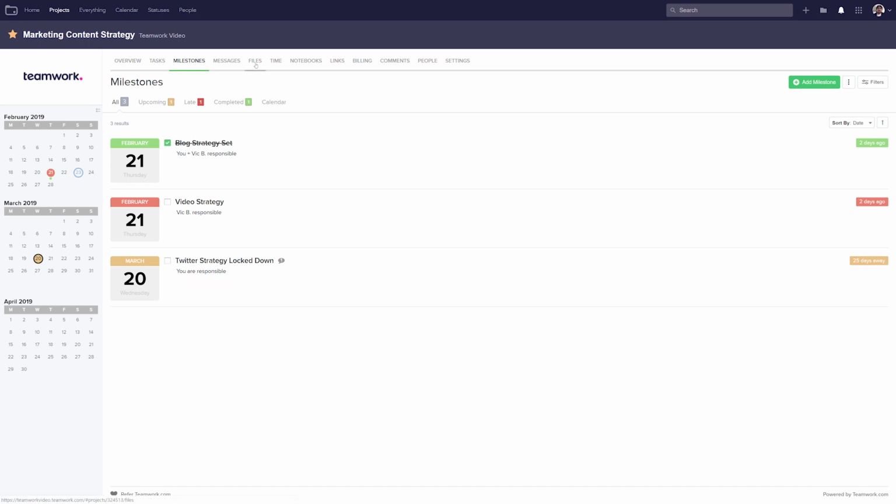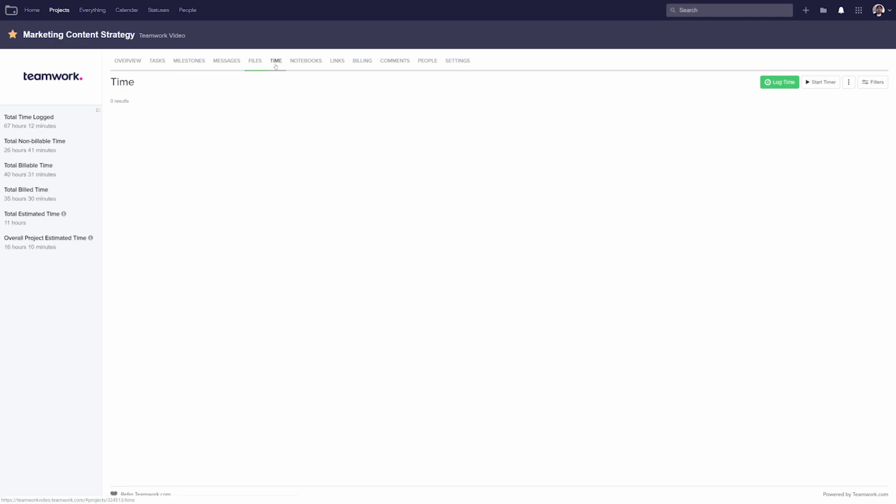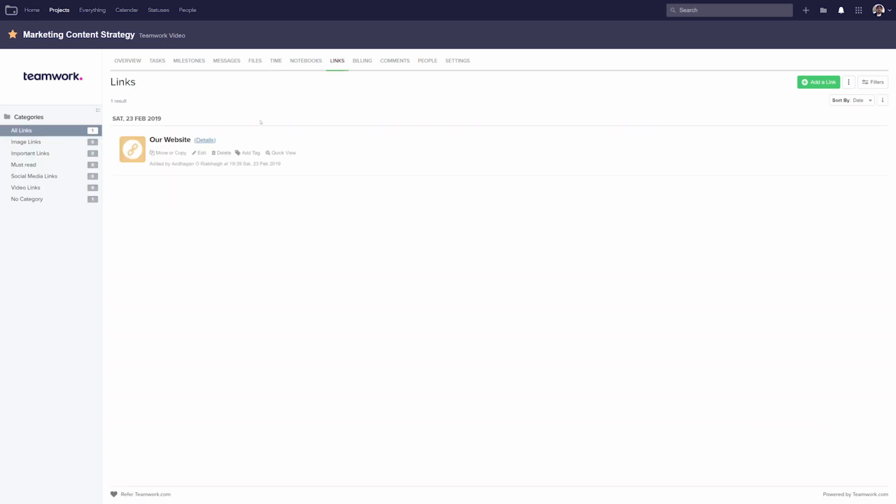We can also add tags to files. So now we see the option to add a tag here. Likewise for time, we can even tag our time here. If we want to add tags for our links, we can easily do so. So here you see the option to add a tag.